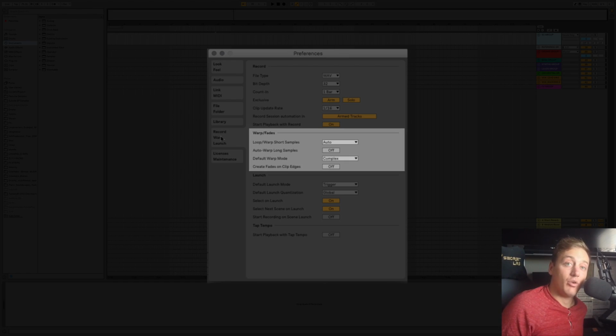I typically leave auto warping for short samples on, but leave it off for long samples. This is because Ableton usually does a good job on warping short samples like the kick drum or drum loops, but often isn't very accurate when importing an entire song or something longer like that, so I'd rather just do that myself. I also personally leave the default warp mode to complex because I find that it works better on more types of audio files. And if necessary, I can always change this after importing the audio file.